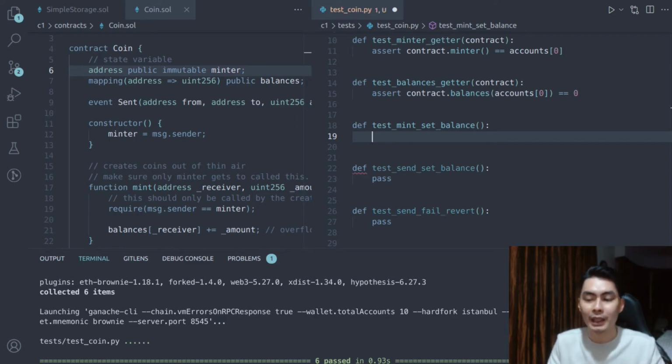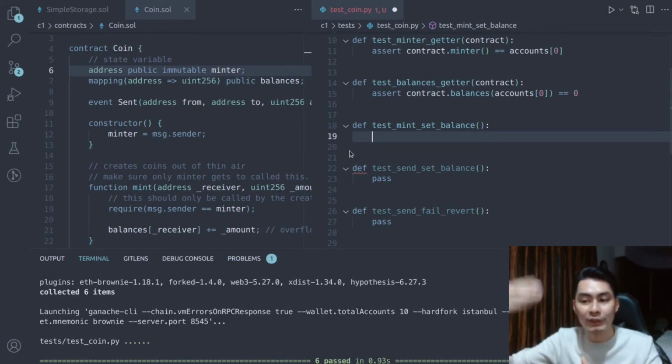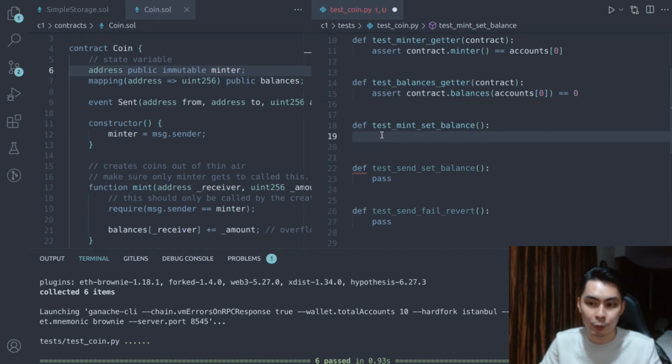So how do we test whether that's true? How do we check that this is going to give us what we want? So let's go ahead and think about this. We first need to set up a mint, and then once we set up the mint, we want to be able to check for the balance after we've done the mint. So we first run the mint, check for the balance, and see whether the balance conforms with what we expect in here. So let's go ahead and do a mint first.